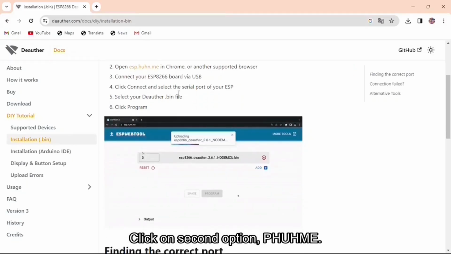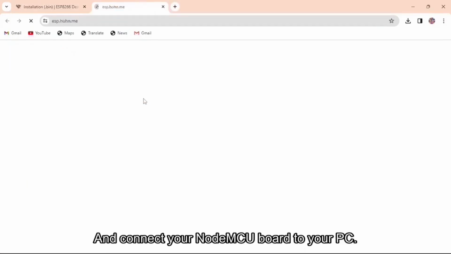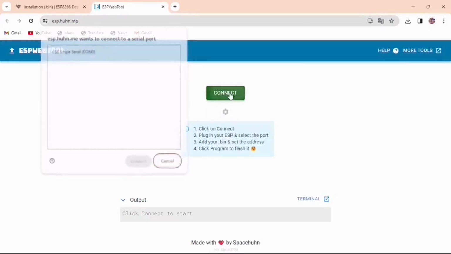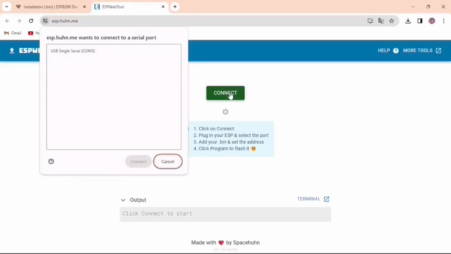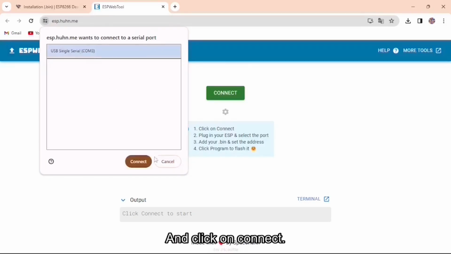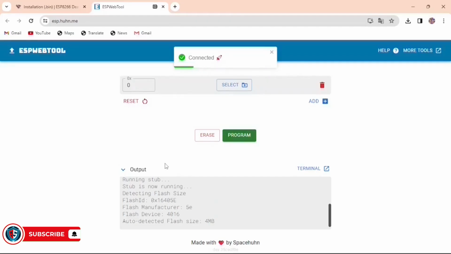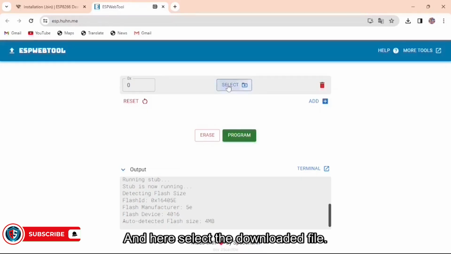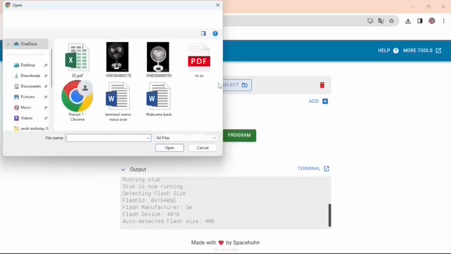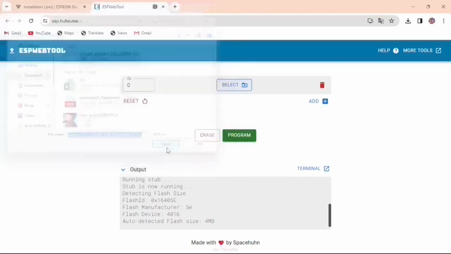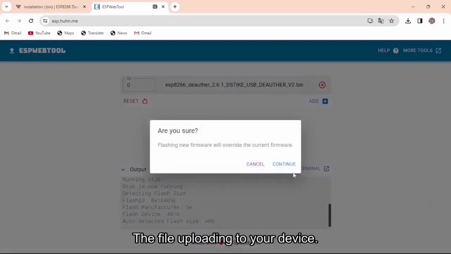Click on the second option, and connect your NodeMCU board to your PC with the help of a USB cable. Then click on Connect, and you can see serial port COM3. Click on it, and click on Connect. And here select the downloaded file, and click on Program. The file is uploading to your device.